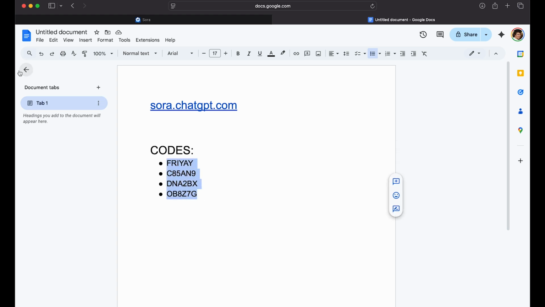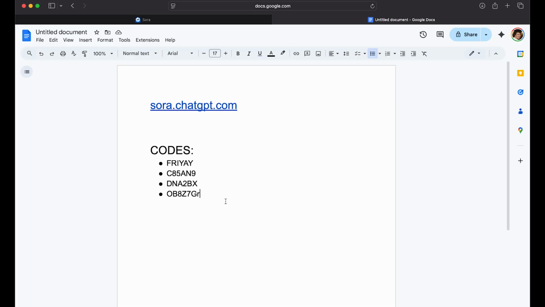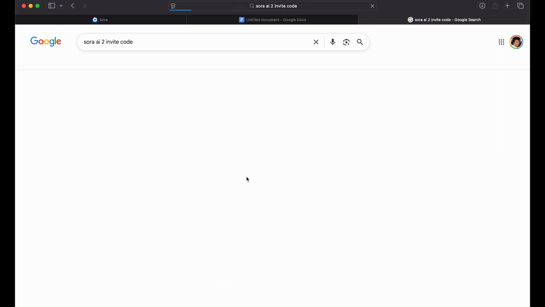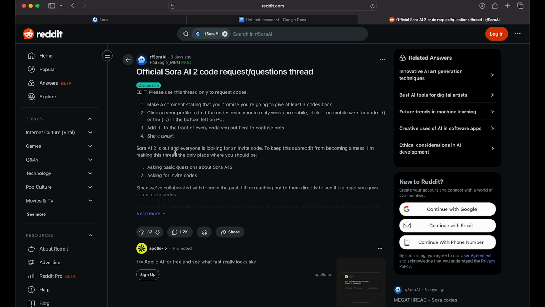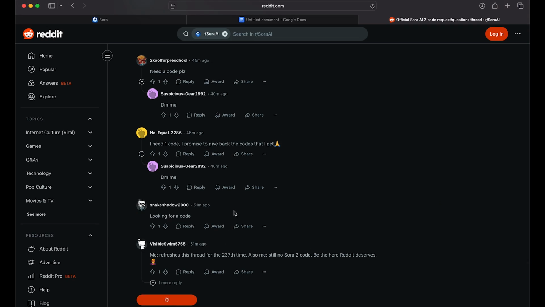Now, just keep in mind, not all of these may work every single day, or some of these might be expired, but you can try all of these codes and put them into Sora AI 2. Some of these codes may or may not work depending on which code you use. Keep in mind they do expire, but if that does not work, you can go to the Sora AI 2 invite code thread on Reddit, and you can see there's this super mega thread, where you can find any codes that people have used in recent times.